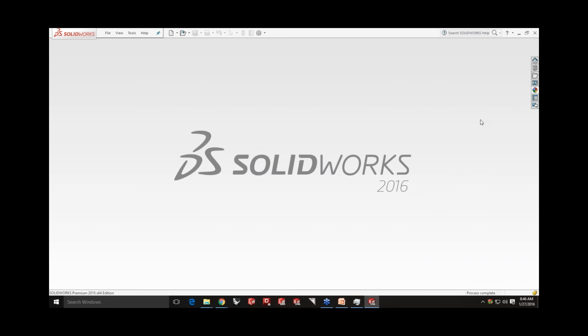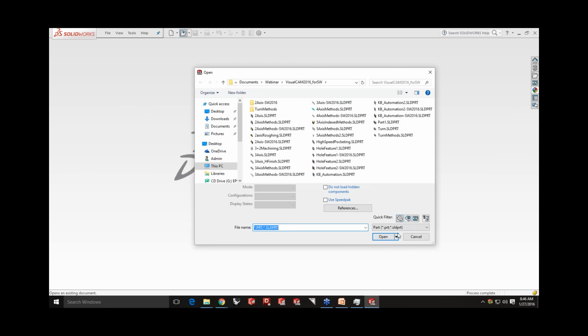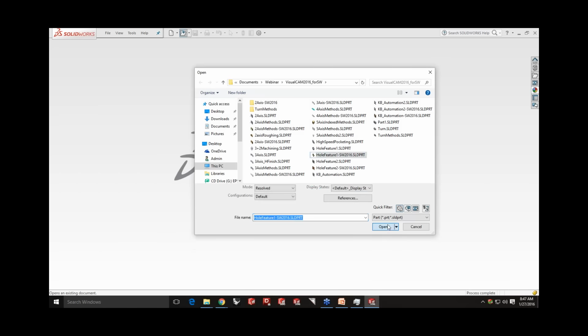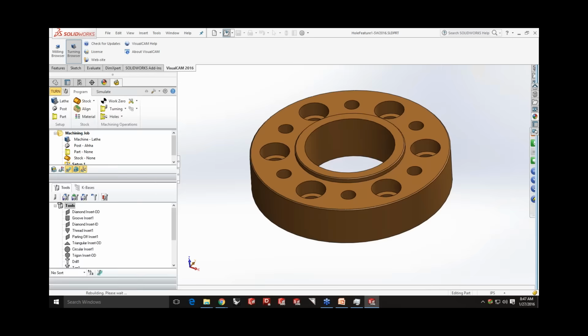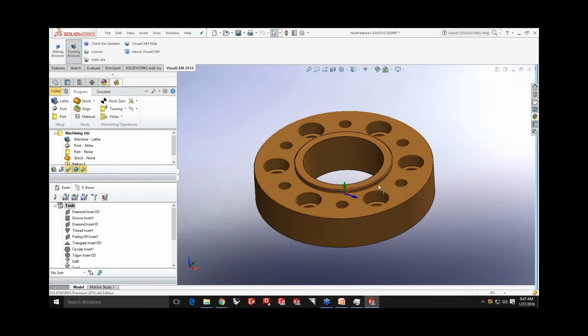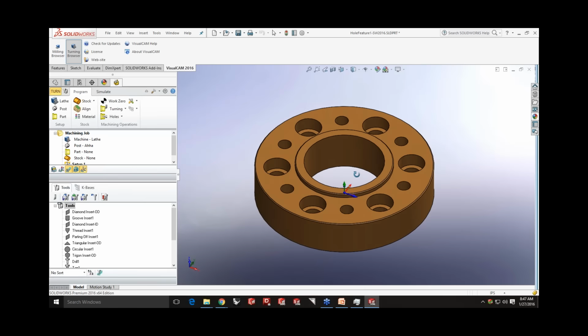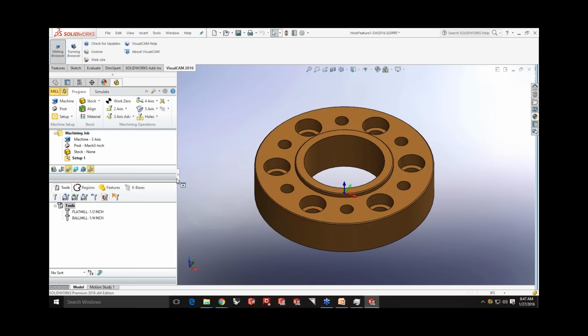Now, the next thing I'm going to go over is our hole feature detection in two-axis methods. I'll go over that, and then we'll take a look at the new features in VisualCAM 2016 for SolidWorks. The hole feature method is a very nice way of identifying holes and automatically programming holes of similar types. I'm going to switch back into our mill module. The hole feature detection is available in all configurations of our mill module.